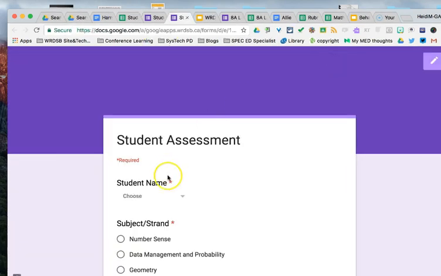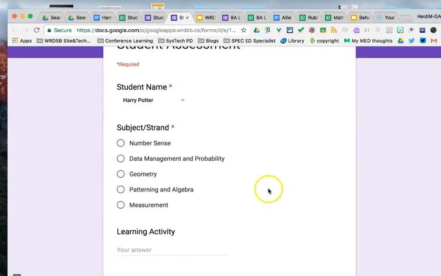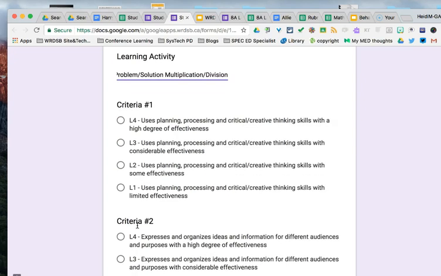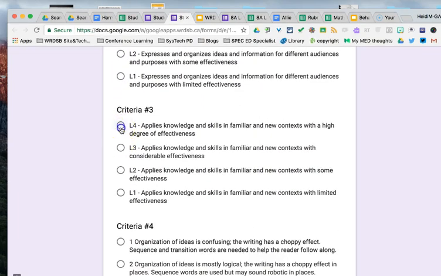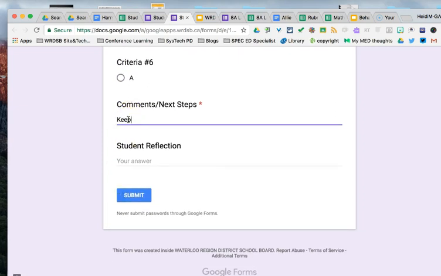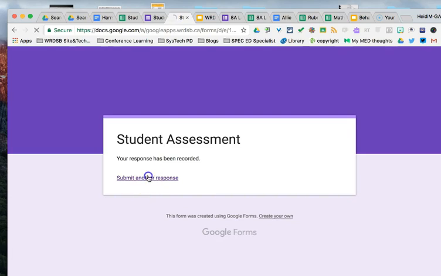So then if we quickly do another test, I'll do it again for Harry. And this time we'll say it was number sense. If I were doing a whole class set of these, I would actually type this learning activity in my edit view and put it in as a multiple choice selection so that I don't have to retype it each and every time. So this time Harry is just doing fantastic, and he's got level 4s and everything. And so, you know, keep on doing everything so well. Please don't assess my pedagogical comment here, because it's not very pedagogical. And we could submit, and it would reset.